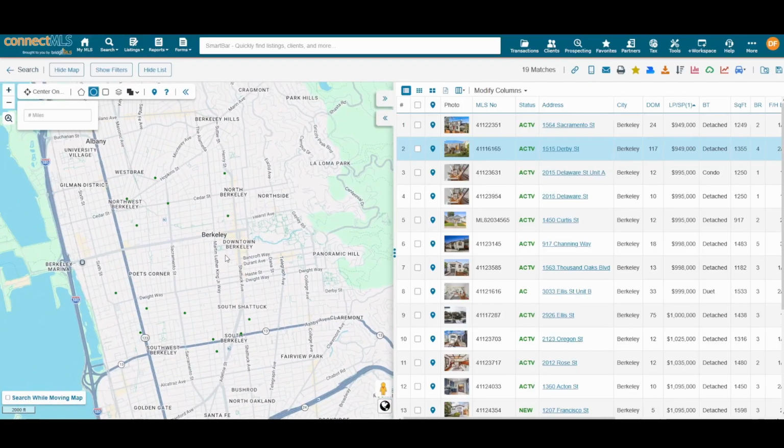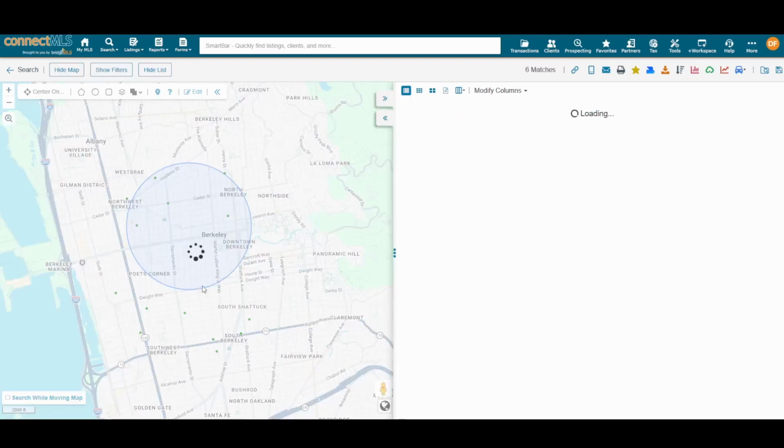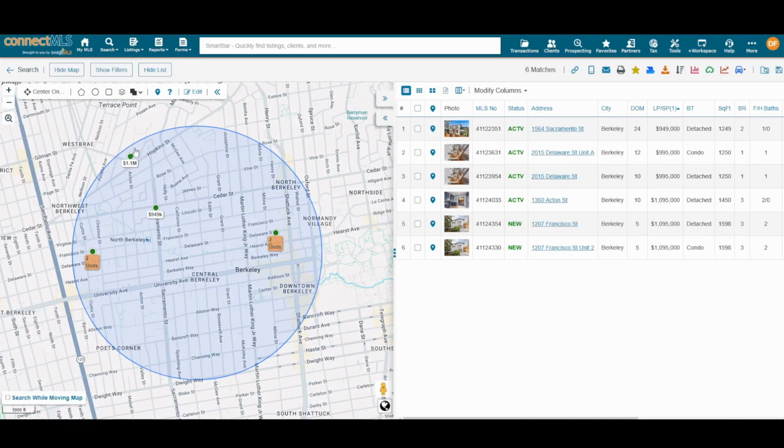So what I can do with the radius is I can click down and drag out, and it will create a radius from wherever I clicked down, and it will show me the number of miles that that radius is right there on the screen as I'm making it in real time. When I like my radius, I will just simply release my mouse, and it will then apply the radius.